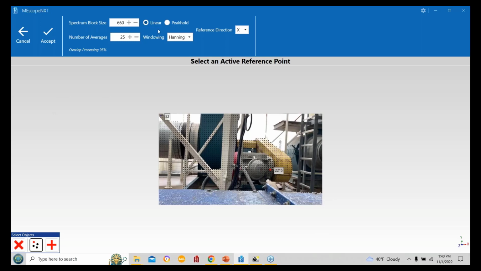So it defaults to, based on your frame rate, the block size. So it tells the software what the block size is. It shoots for getting 25 averages and 95% overlapping in a Hanning window. And when it does that, it really has a smoothing effect on the data. So let's do it. We hit accept, and we wait a few seconds.